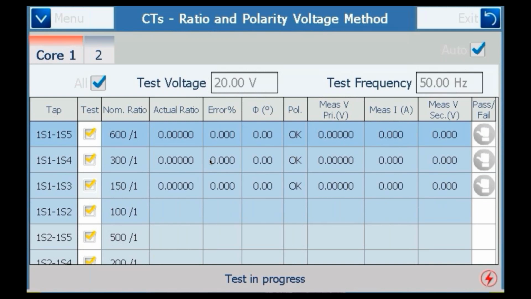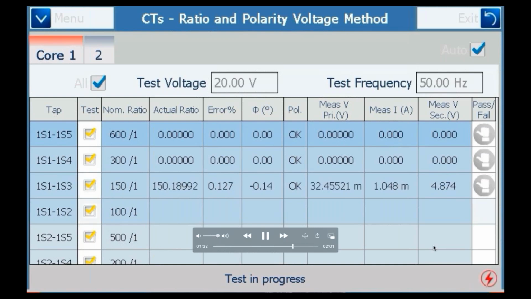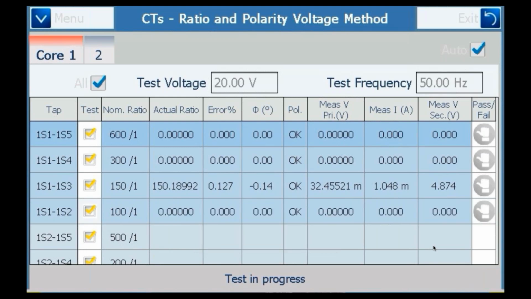Okay, this one is done. And remember, in the end, we want to see all this green and with thumbs up. That way we know that the results are within tolerances. So we can see, for example, for 150 to 1, that we have a very high accuracy of 0.127. And now we are seeing that also the last measurement is very accurate.